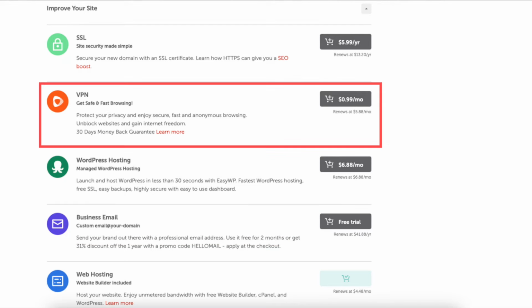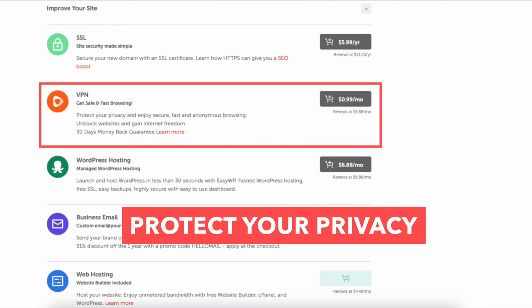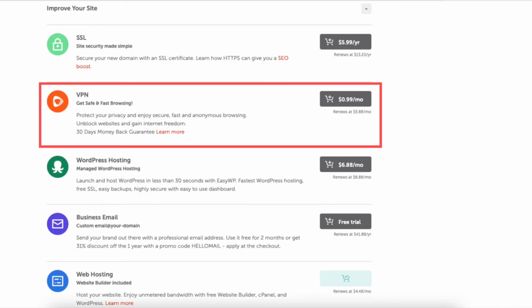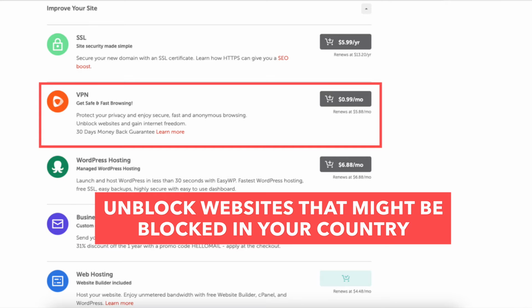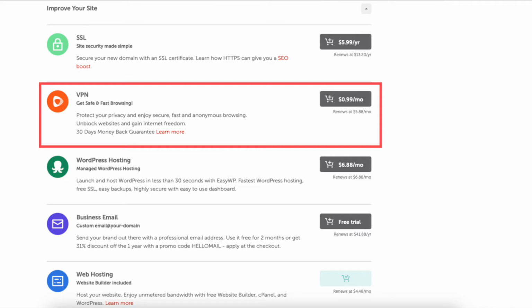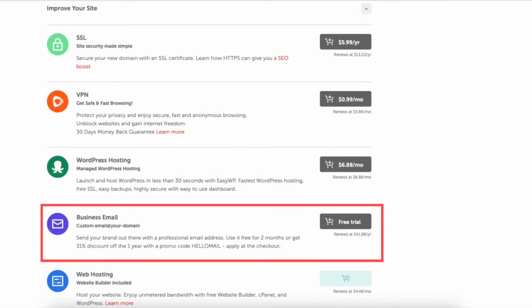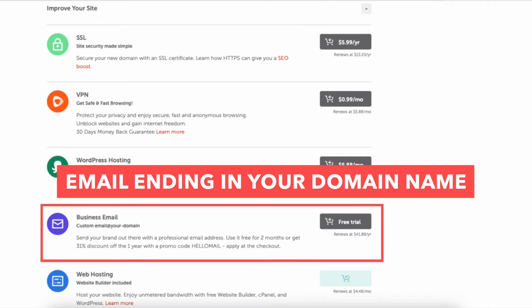Next is VPN. VPN will protect your privacy and you can browse the web fast and secure. You can unblock websites that might be blocked in your country and gain internet freedom. The WordPress hosting is if you want to use Namecheap's WordPress hosting for your site if you'll be building your site with WordPress. Business email is email ending in your domain name.